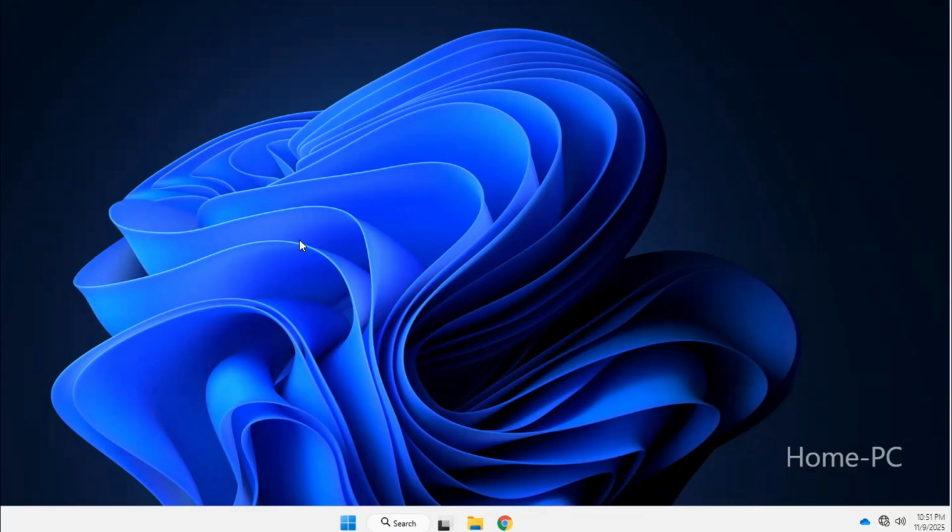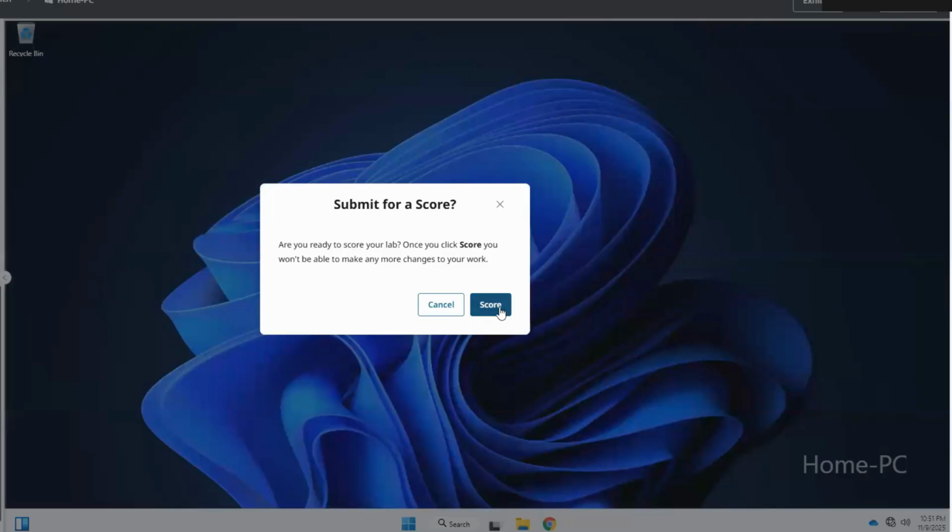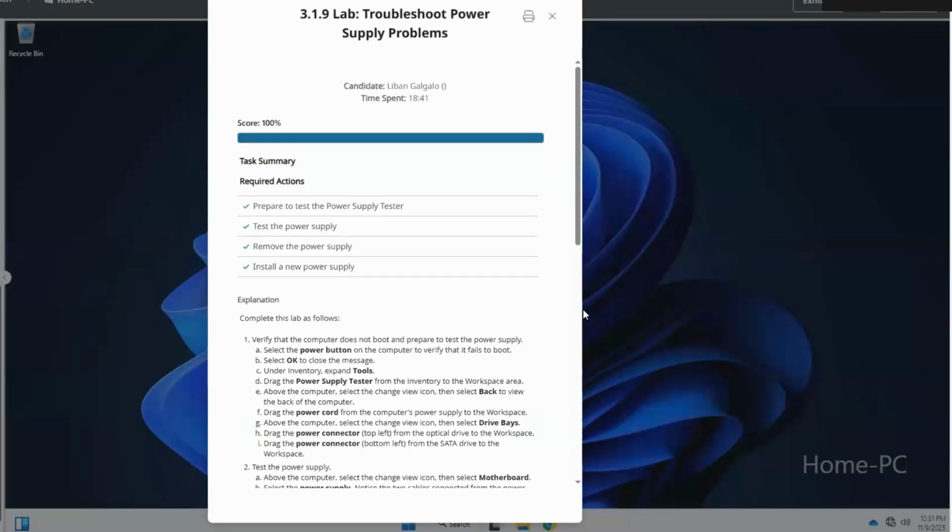So again, as we do all the time, we have to score the lab and see if it actually works. Let's do it. All right, as you guys see, we scored 100% and everything is connected and tested correctly.